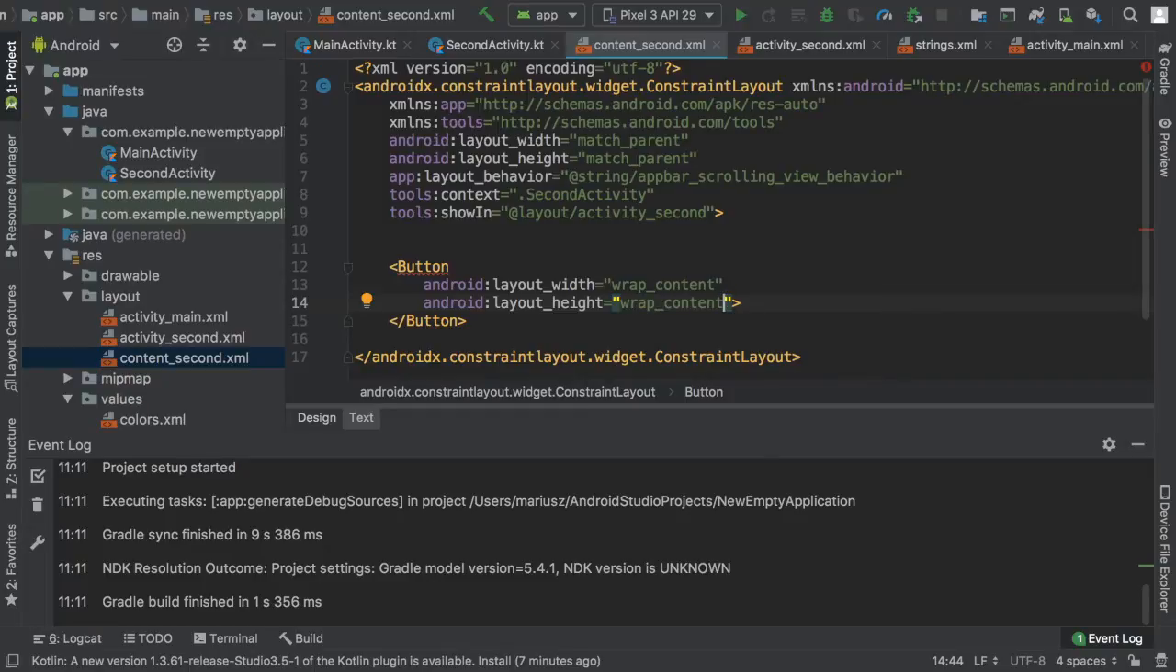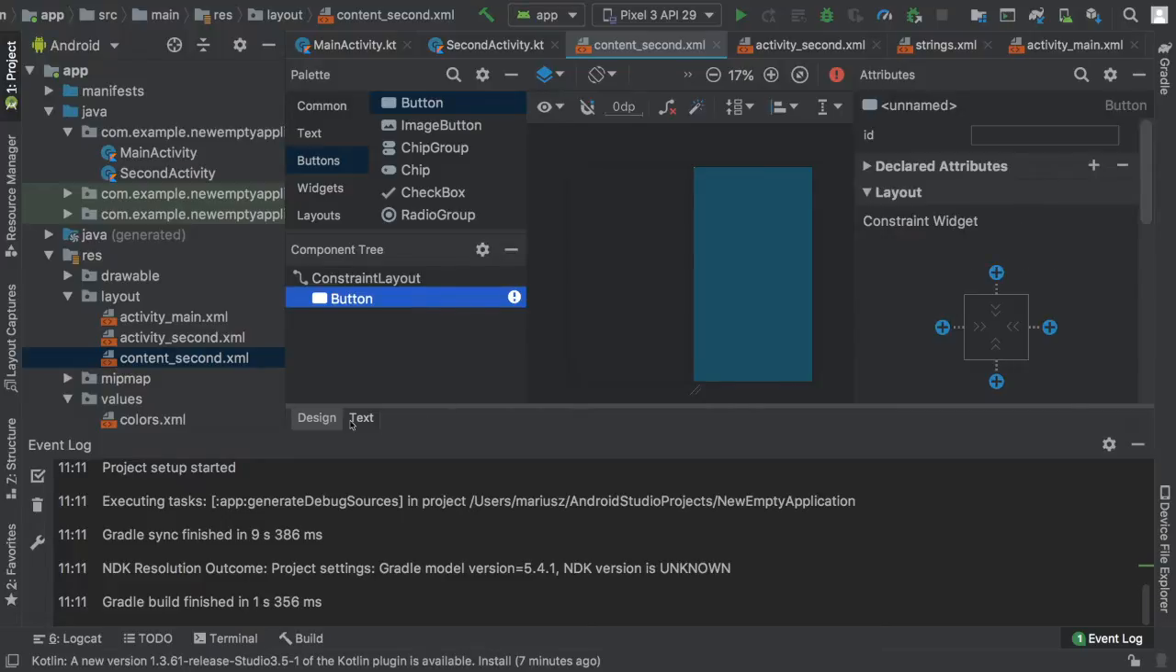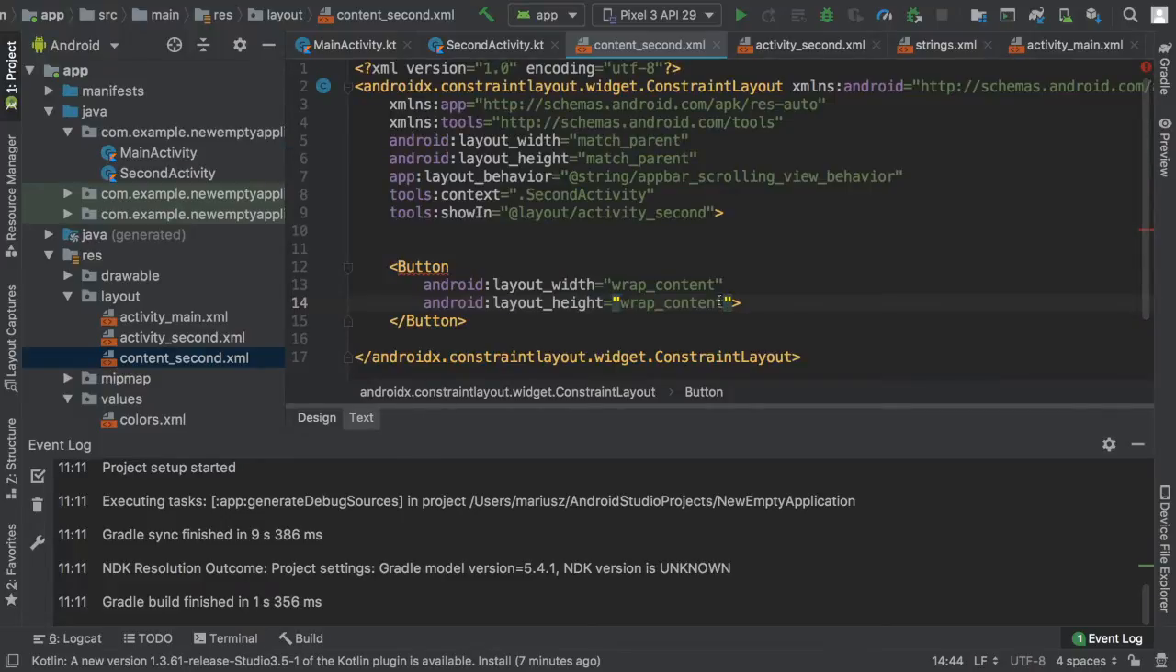So the match parent grows it to the parent size. Wrap content, if I have text, will make it as big as the text. Because I don't have any text, it will be pretty much invisible right now, right? So if I go to a design view, I pretty much should not see this button. And there are some constraints problems because I don't have any text, therefore there is nothing to display, right?